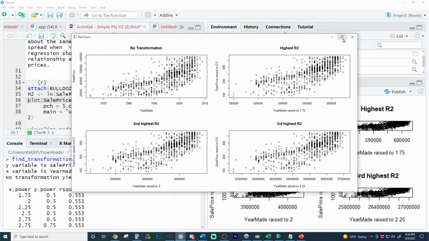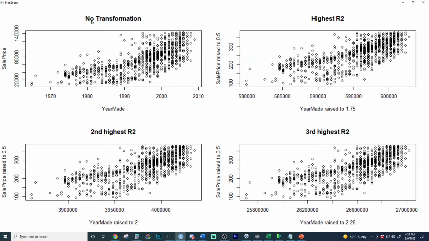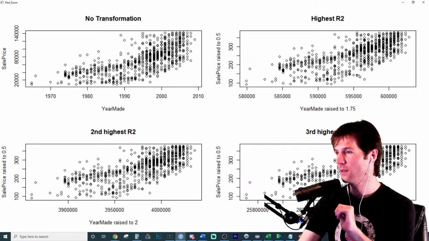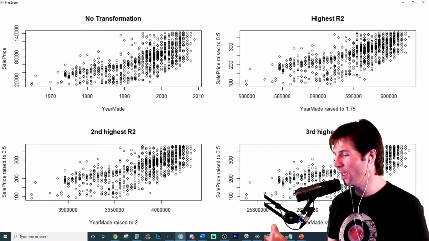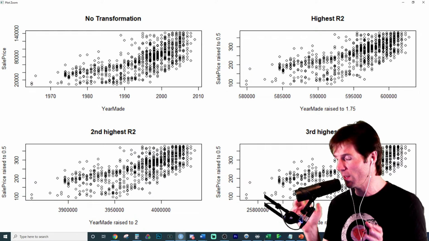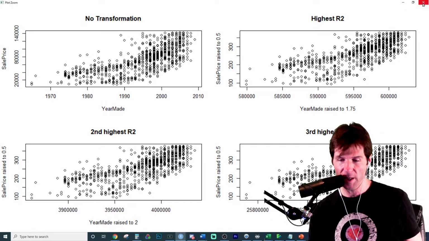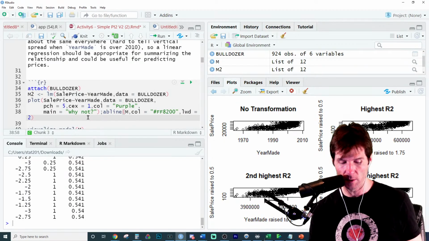What do you notice about when we transform the data? This is with no transformation. This is the best transformation. How do these look? This is not good. This is not worth it. Neither of these are really worth it. And I'll tell you what I mean by that. Because if we transform data, I'll get one that works right here. I know one that works.